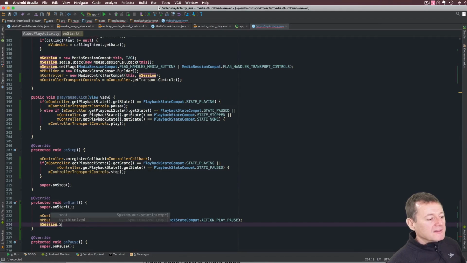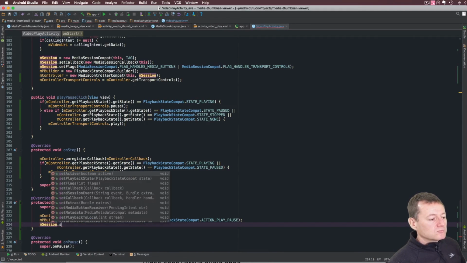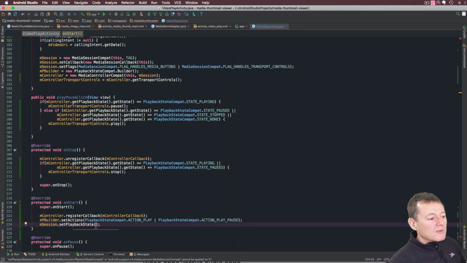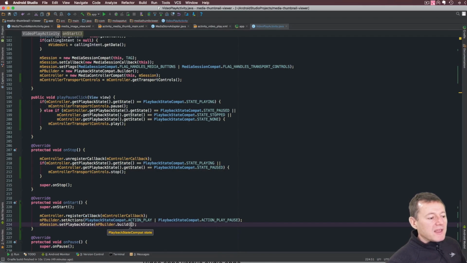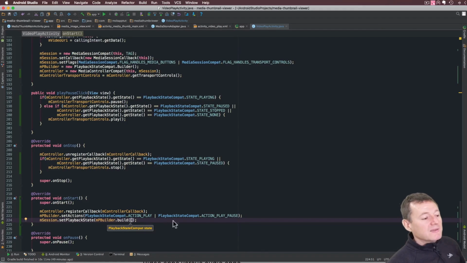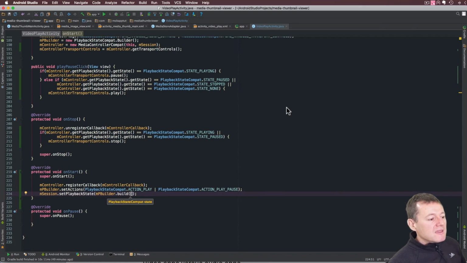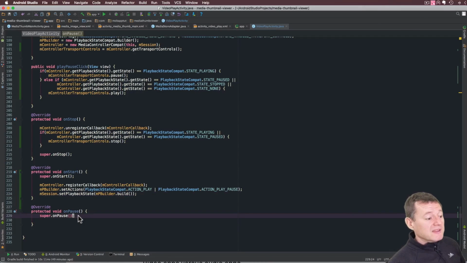And set playback state. And a builder, and we need to build that to return the playback object. And that's the only changes. We're going to manually support playing by pressing the button here. Okay, and we also need to support if the activity pauses. We want to pause the media player here.